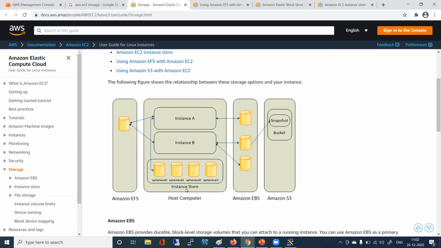So here it says instance store, and this is in this particular box on the host computer. This is instance B. This instance B is able to access EFS. This instance B is able to access this EBS. This instance B is also able to access this particular EBS. So one instance is able to access this EBS volume and this EBS volume. Two EBS volumes are attached to one instance. Now, instance A is associated with one EBS volume.